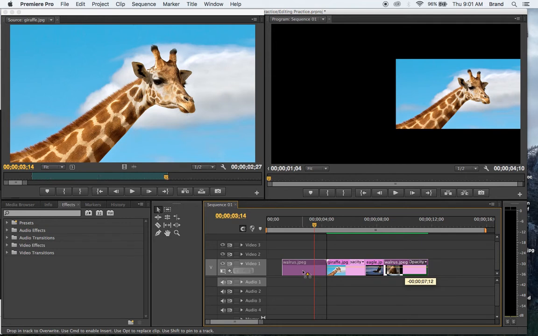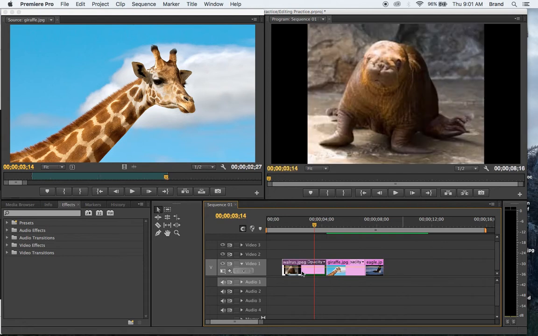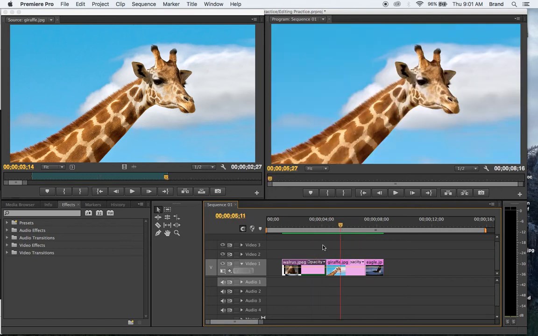So if you're not seeing that black line, which you should, make sure that the S is pressed in on your keyboard. And you'll be able to make sure that those are right up against each other, okay? We don't want any black frames in between. Those are called flash frames.